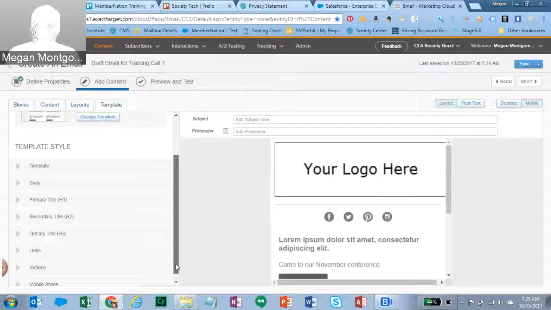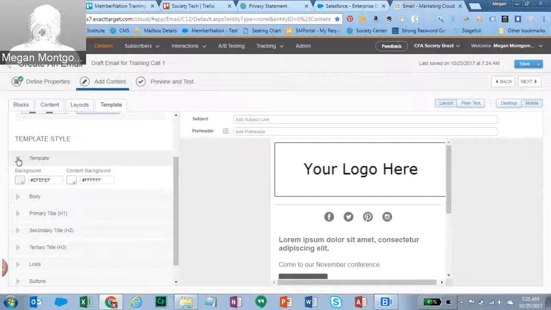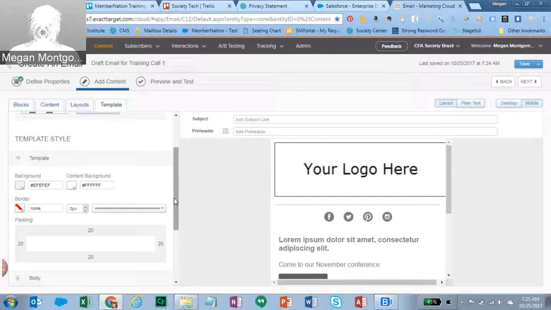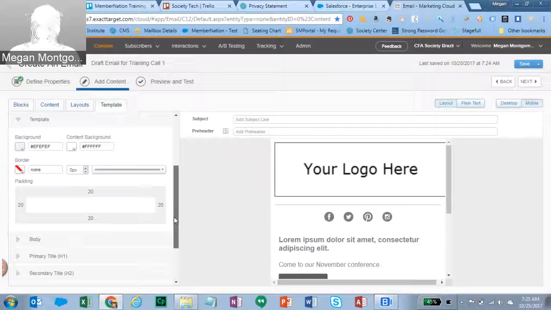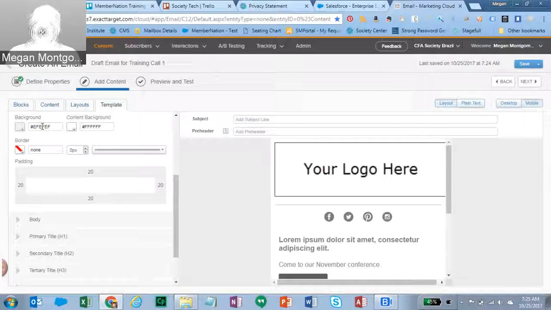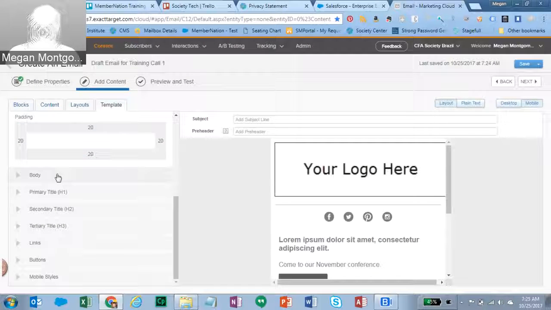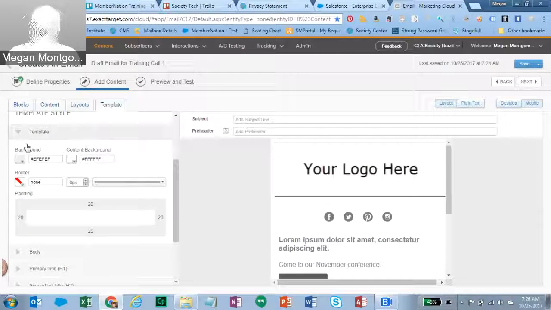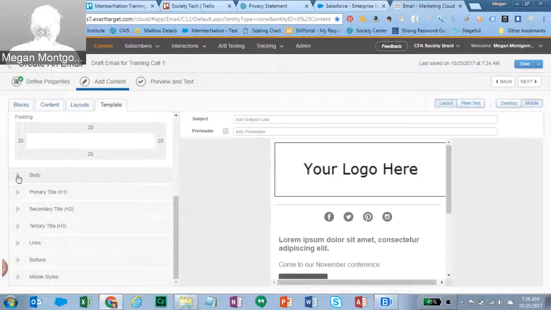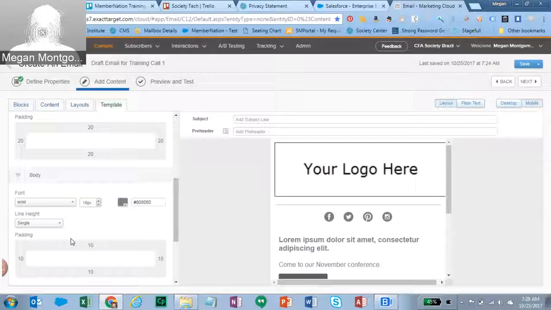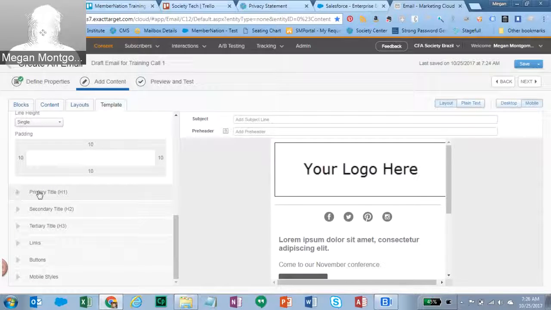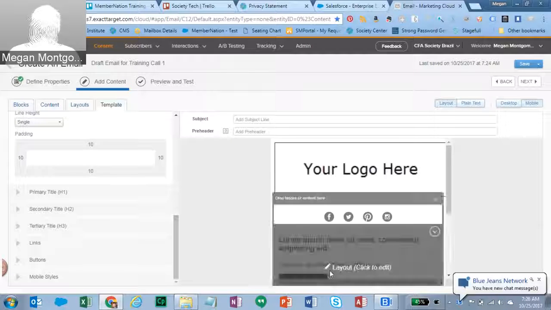You also have the option to adjust some of the styling for that template. If you want to make some more major changes, you could actually change the background color. Again, you can add borders to the entire template itself. As you scroll down here, you can see that you have some options to change the body of your message, change the overall default settings for the font for the body, for the font for these different types of sections.